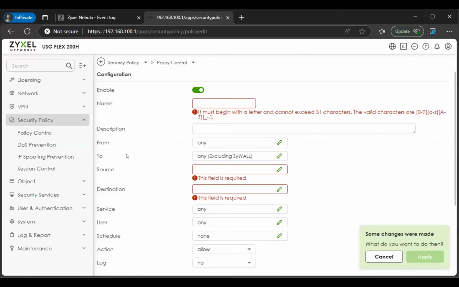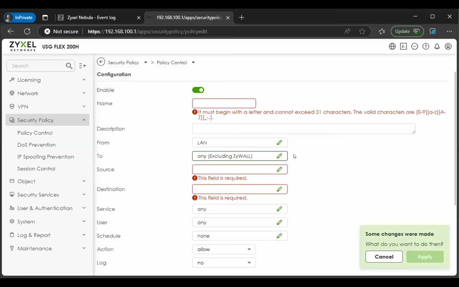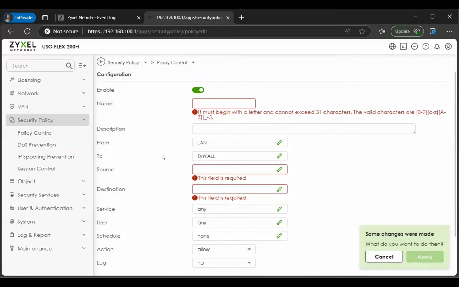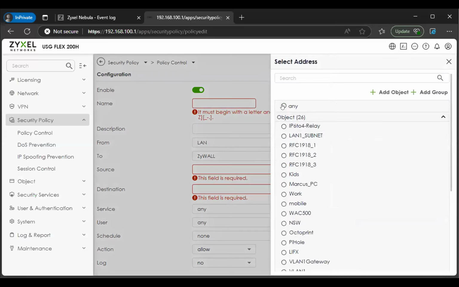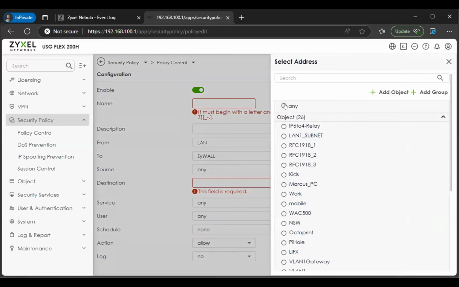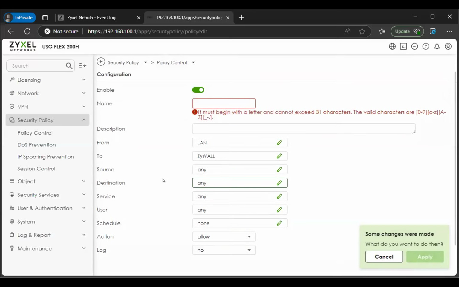We'll go ahead and add. We'll leave this as is from any, so let's start off from the LAN zone. And then we'll do from LAN to Firewall, so that means anything coming from our LAN zone to our Firewall. And then for the source, we can set a specific source. So we say the source is any and destination any, and we say port 443, or we put the source as any and the destination as the LAN IP address.